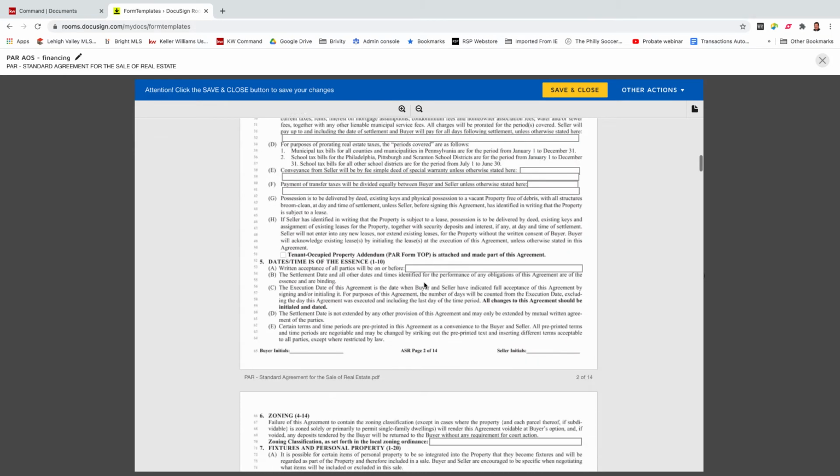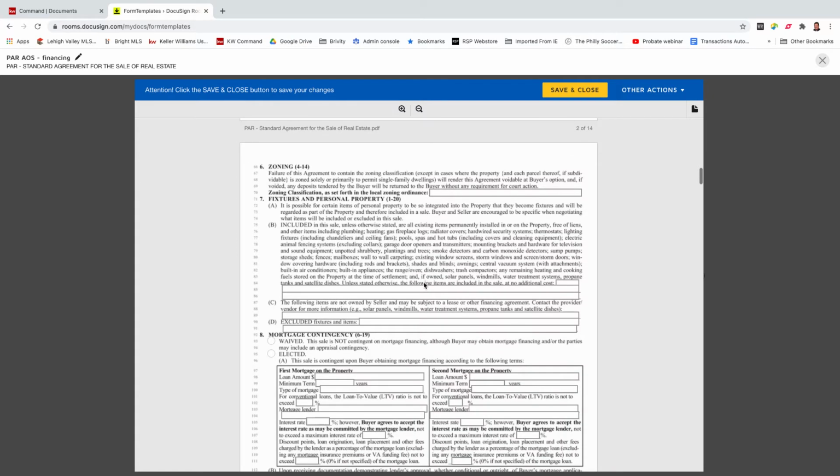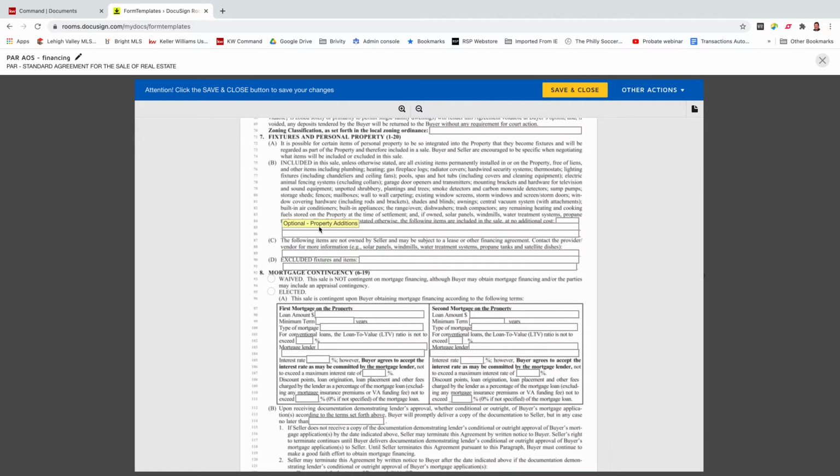There's some other things I might put in here to make sure I don't forget. I have a thing with the fixtures and personal property that I always put in, that all lighting fixtures and window treatments are included in the agreement of sale. And again, I can spell okay, I just can't type. All lighting fixtures and window treatments, I want to say.